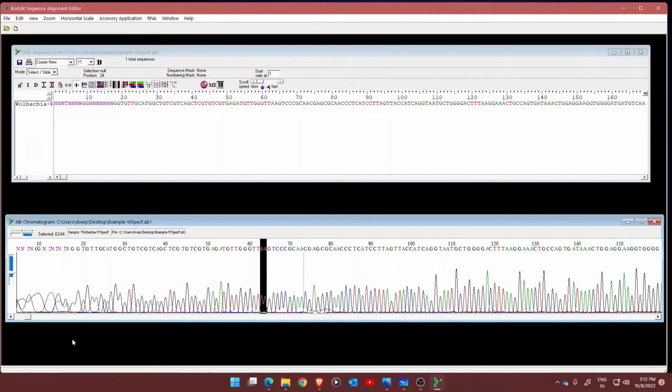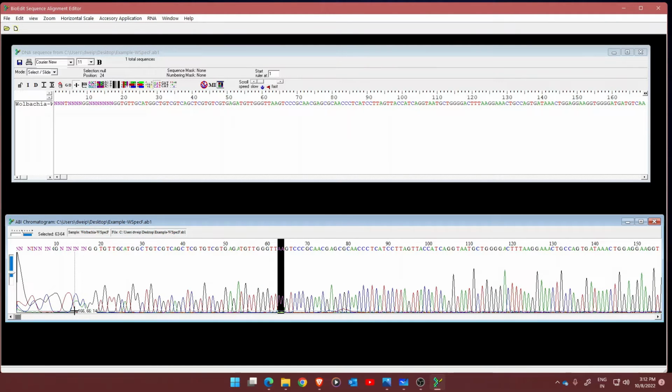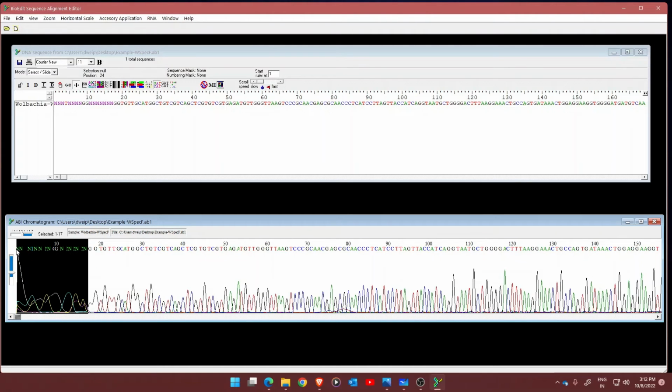Now you need to understand that at any given location, there has to be only a single peak, not multiple peaks. So for instance, if you look at the initial part of the sequence, up to say 17 nucleotides, you will see multiple peaks coinciding at the same location. That means this part of the sequence is not good.